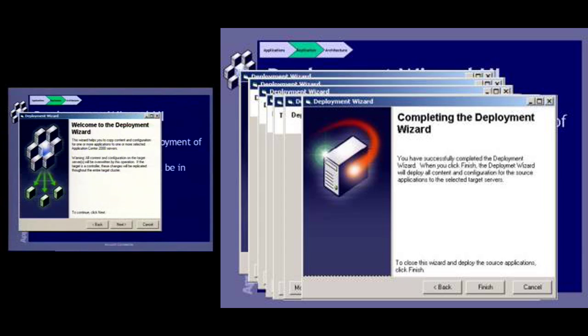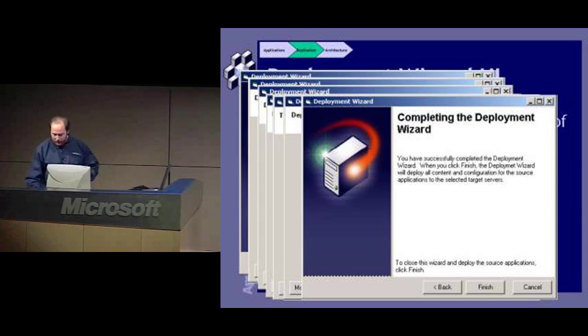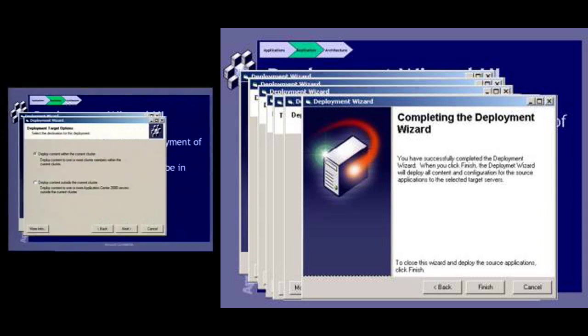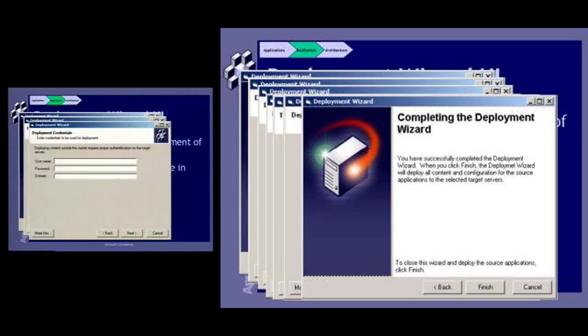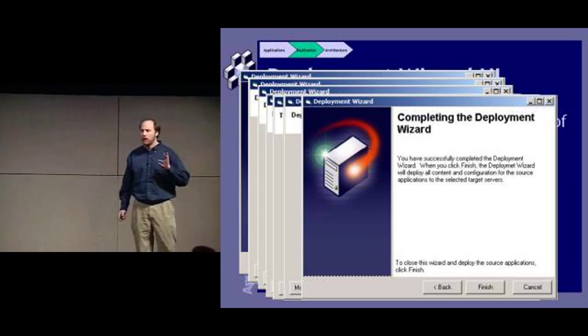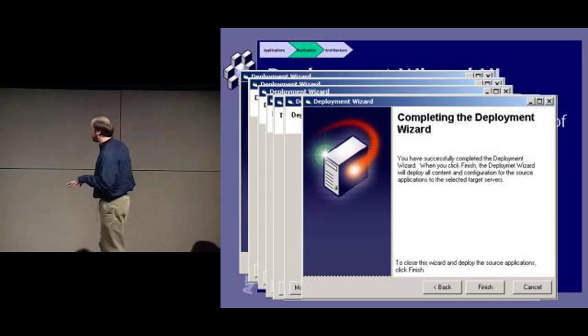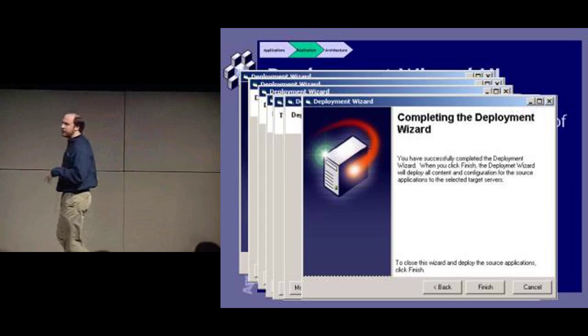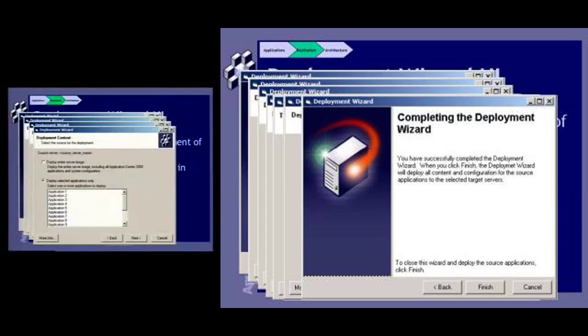So you say, hey, I want to deploy my component or my application to these sets of machines. How do I do it? Well, you start with the deployment wizard. You say, do I want to deploy my content within the cluster or outside the cluster? If you select outside the cluster, we will make sure to ask for credentials so that we're not accepting replications from untrusted sources. And then you say, what apps do I want to replicate?